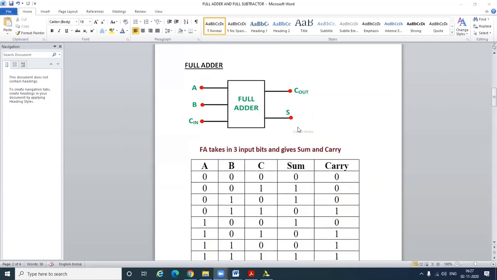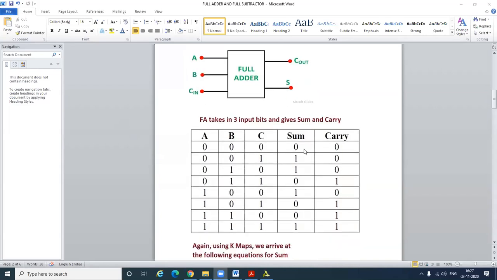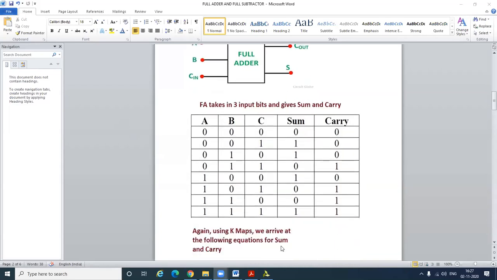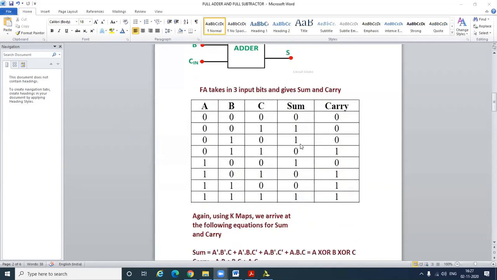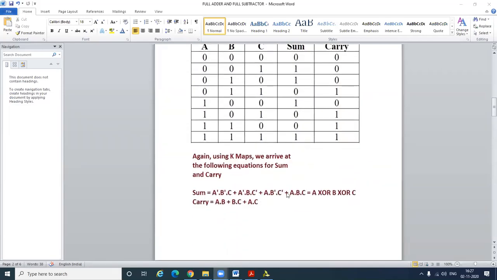This is the block diagram for a full adder circuit. A, B and C in are the inputs. Sum S and C out are the two outputs, sum and carry. And the corresponding truth table for the three inputs A, B and C in, with sum and carry as the outputs. Upon writing the Boolean minterms, we can get these Boolean expressions corresponding to the sum and carry.